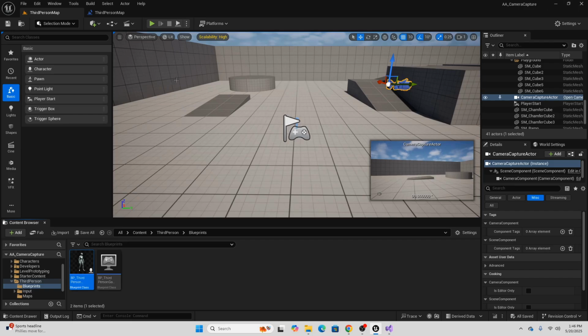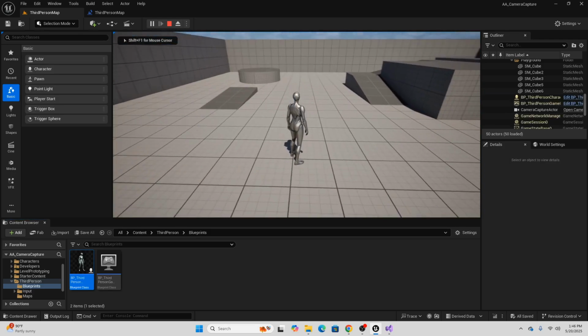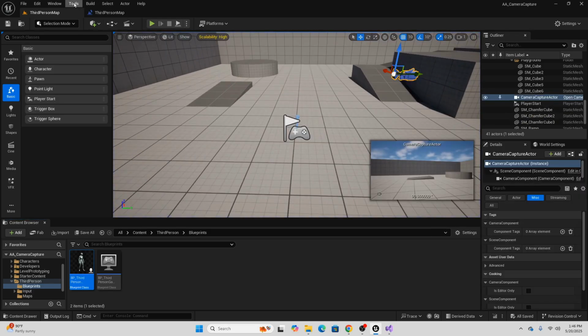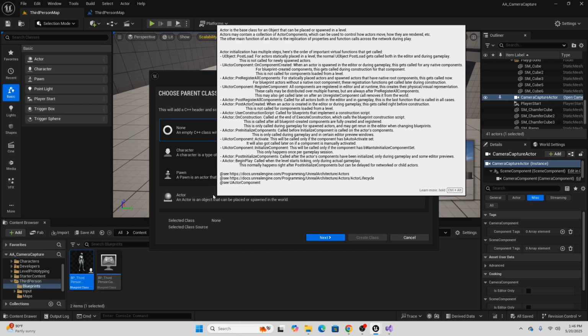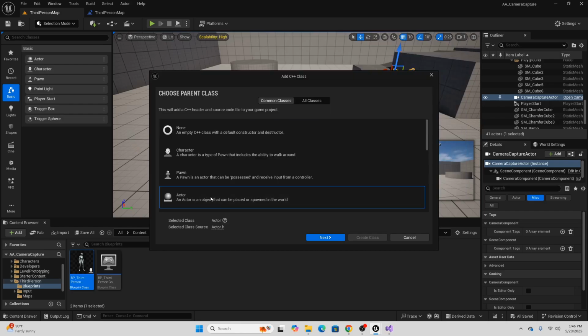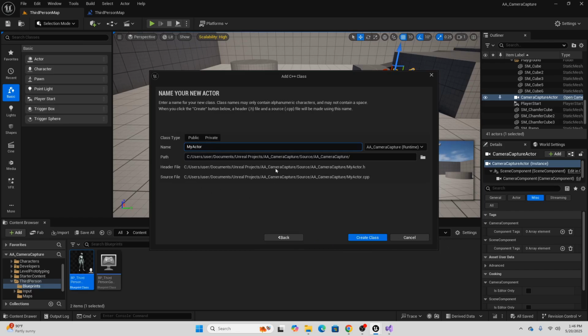How to rebuild this thing, I might go over a video of it. The first thing I would obviously do is, in 5.5, create a third person project and make sure you can run around, then add the C++ class as an actor and give it that same name, which is the camera capture actor.